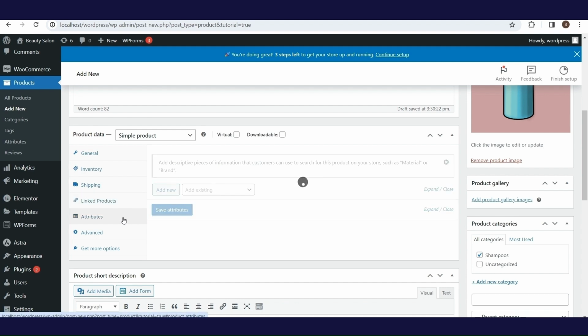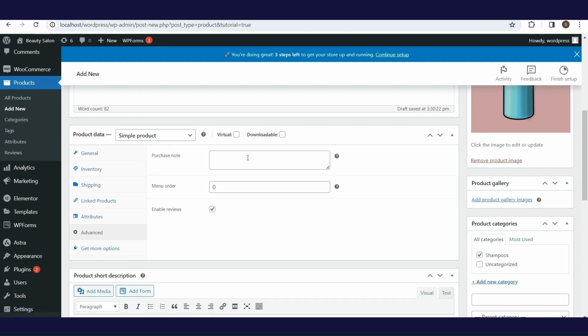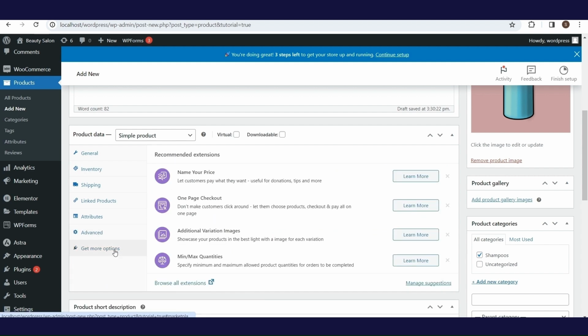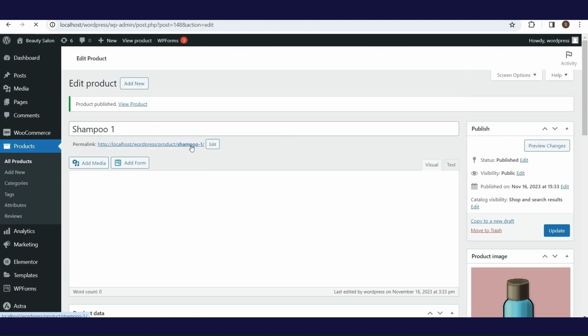Attributes are used to define product variations. For example, blue, green, purple shampoo. For now, we will not change anything here, and in the continuation of the tutorial, we will practically define attributes. Advanced part allows options for purchase note, menu order, and review. In Get More Options, you can find recommended extensions. When we have finished entering the product, we will publish it and see how it looks from the website visitor's point of view.